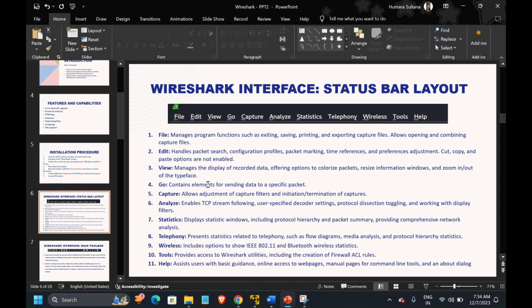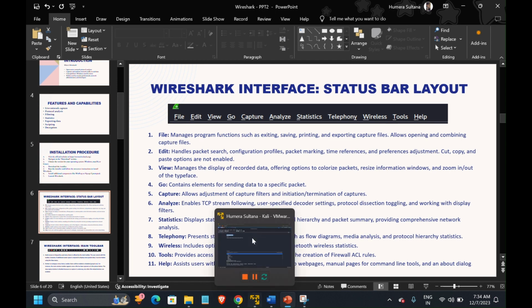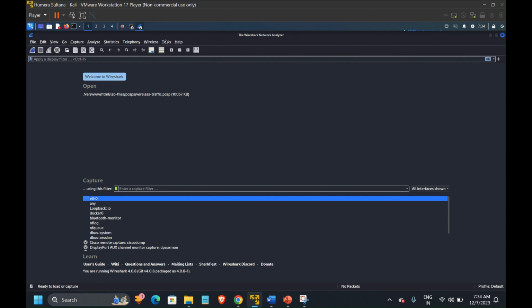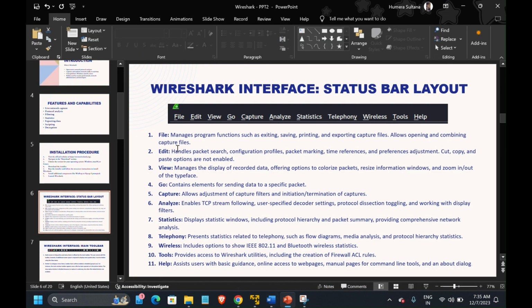So some of the interface elements which Wireshark has: the status toolbar, which shows the file, edit, view, capture, analyze, and all the required tools which we need when we do the packet capture. This is the status toolbar. First, the file menu manages program functions such as exiting, saving, printing and exporting the capture files. It also allows us to open and combine various capture files.